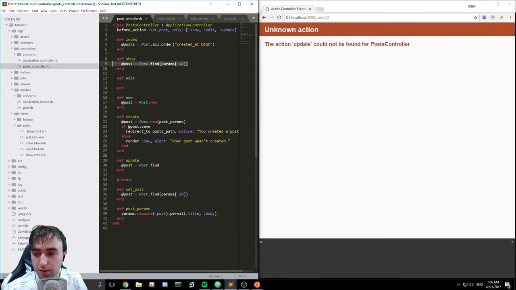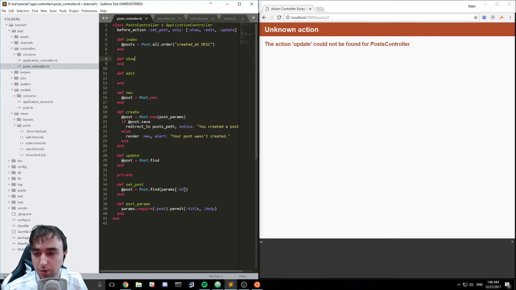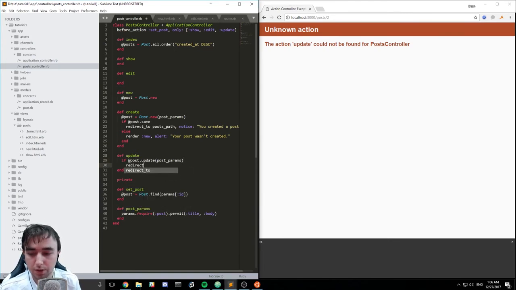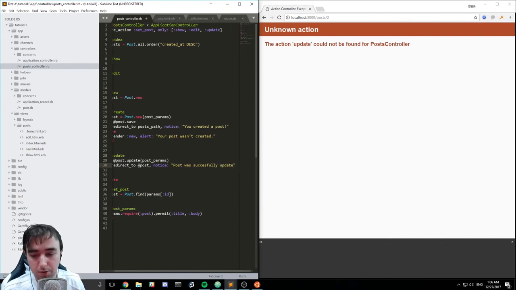So now we can essentially get rid of this in the show method, the edit method, and we don't need this in the update method. So now we have our @post because we grabbed it right there. So we'll do if @post.update post_params, which again we're getting from down here. Then what we want to do is redirect to @post with a notice that says post was successfully updated. And that's not how you spell successfully.